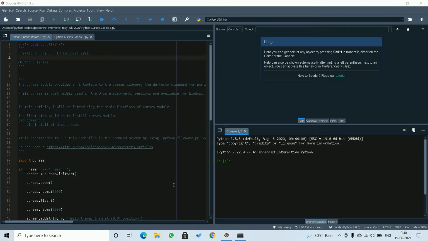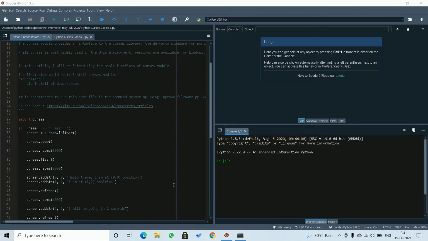So hello everyone. Today I'll be explaining the output for the Python Curses Basics 1 article. I'll be attaching the link down below, and I'll also be explaining the code in brief.